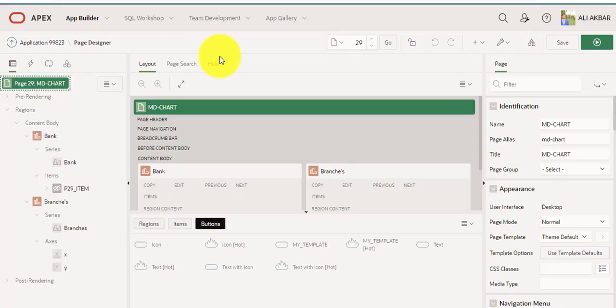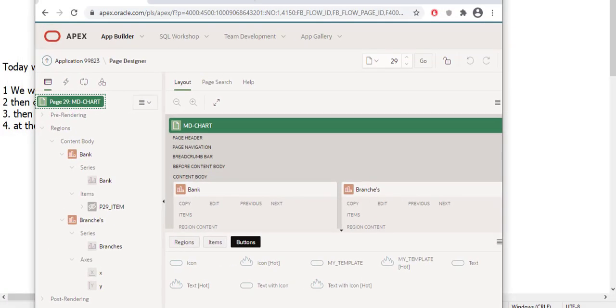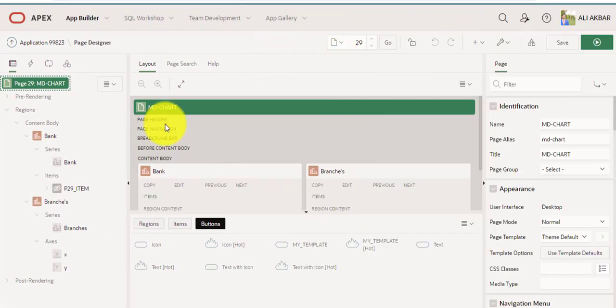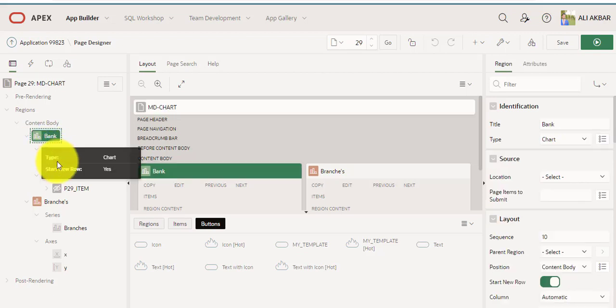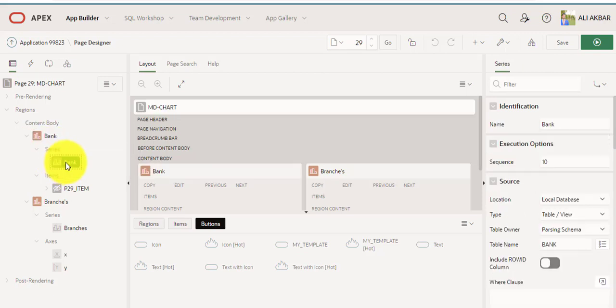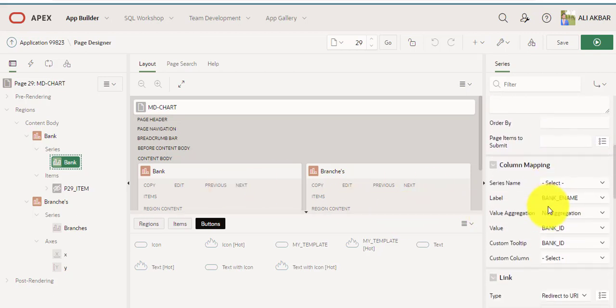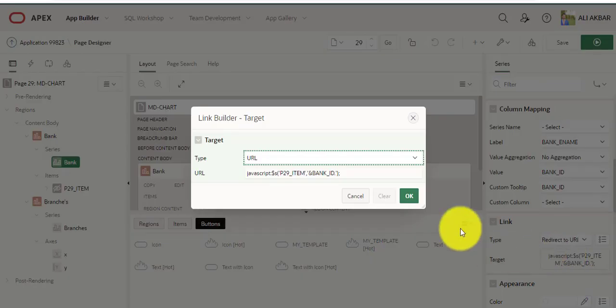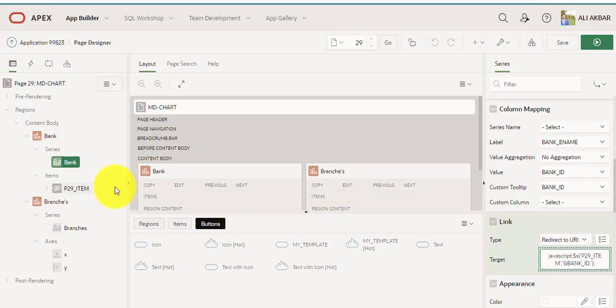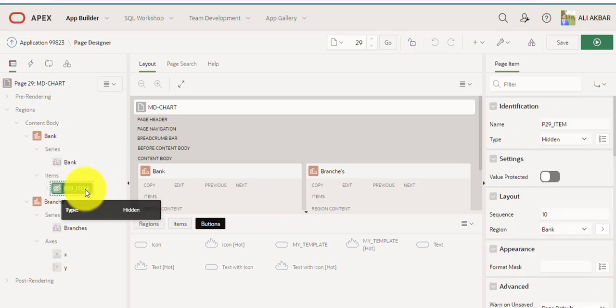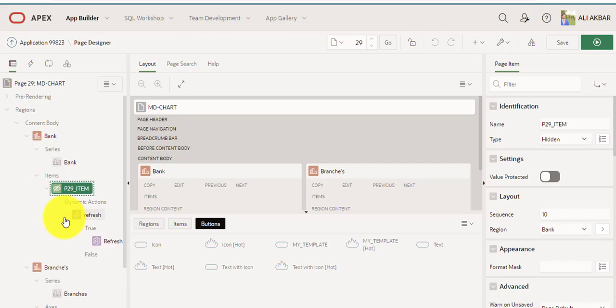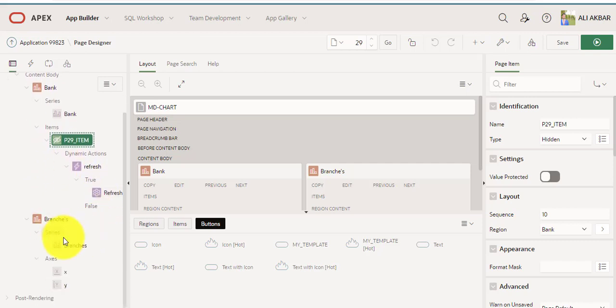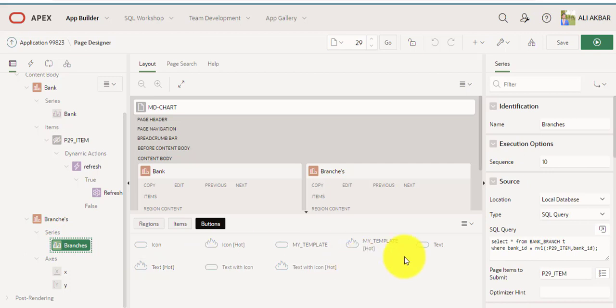I'm going to create a page. You can see I already created this. This is a bank, this is a chart series. This is the first step, and in the second step I attached a link. First step, create an item, assign a dynamic action, refresh, and the last step, I created the detail region with a bind variable. Okay, so let's start.